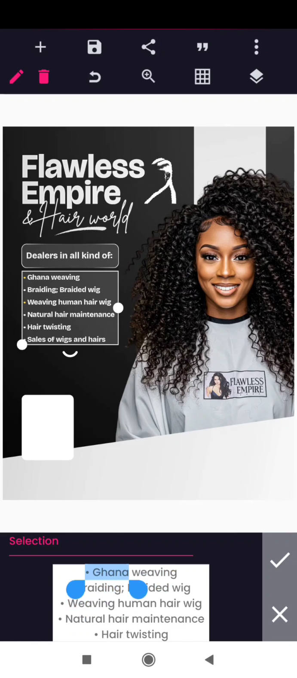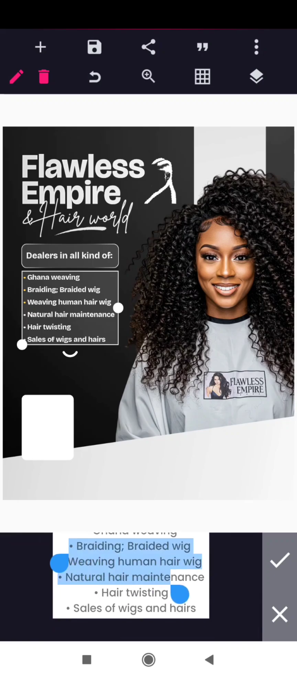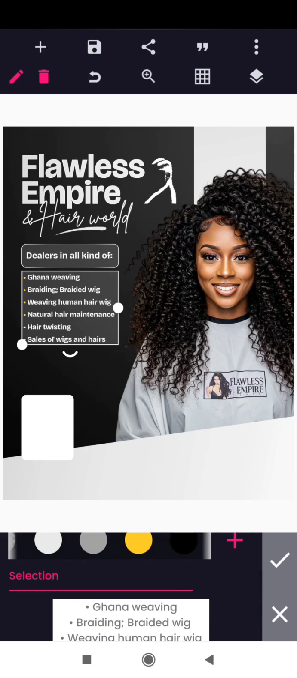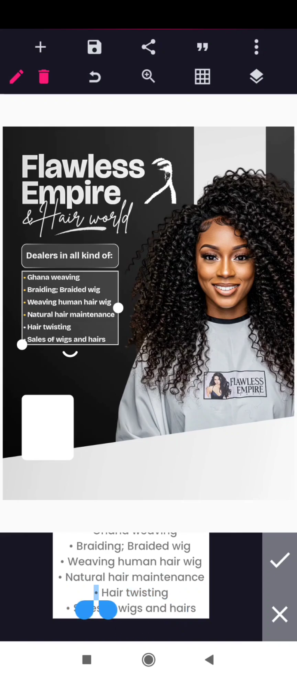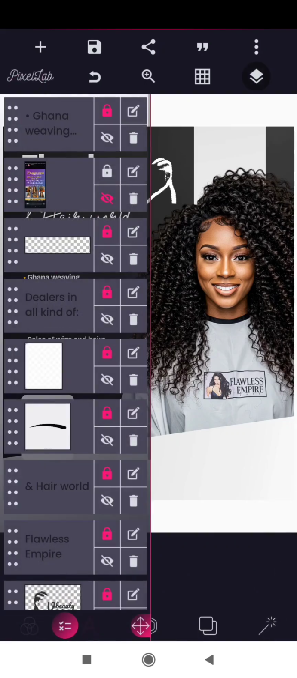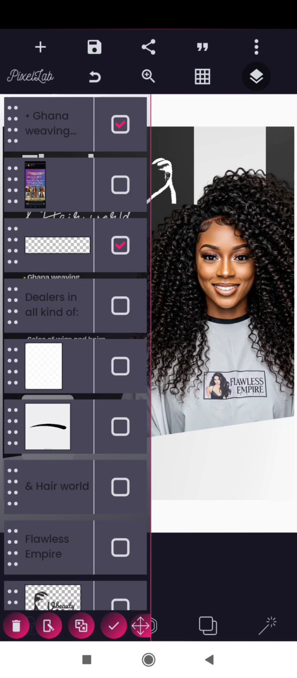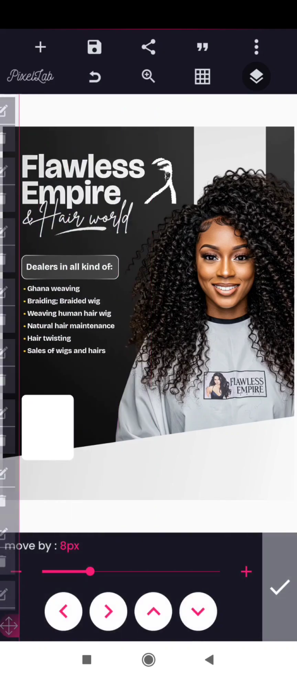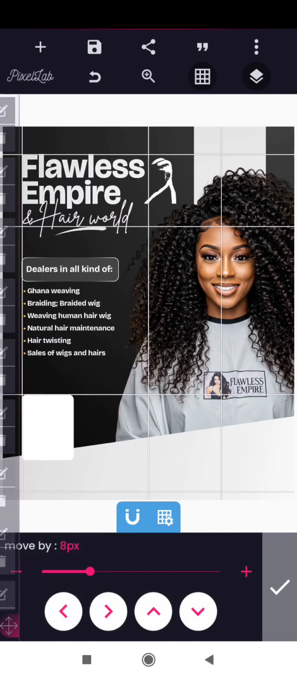So we go up to here and change the color to yellow, and that's how we'll keep on doing it till all the bullet points are yellow. That's how I see it. Alright, so let's move this down a bit for proper spacing.